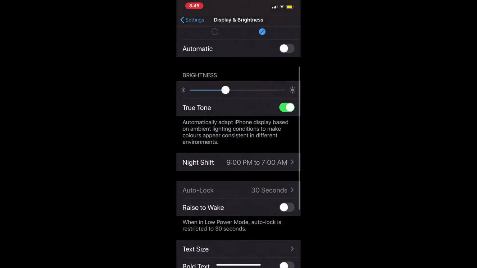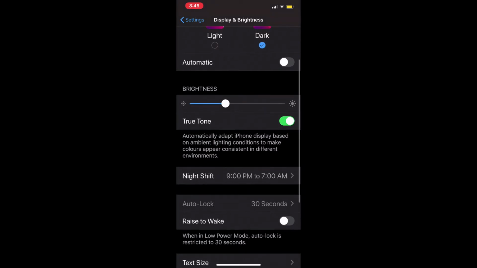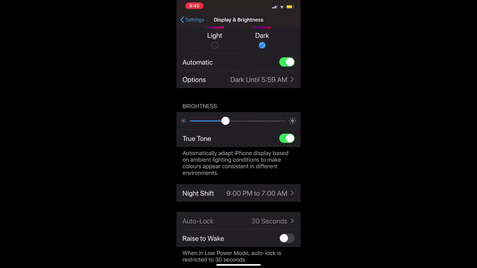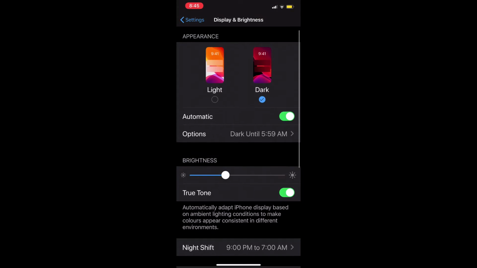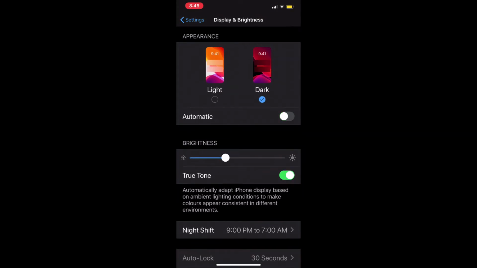And then set your brightness also to automatic brightness. Set your brightness to a lower value. So it will adapt according to the screen conditions, the lighting conditions, and change your display brightness.